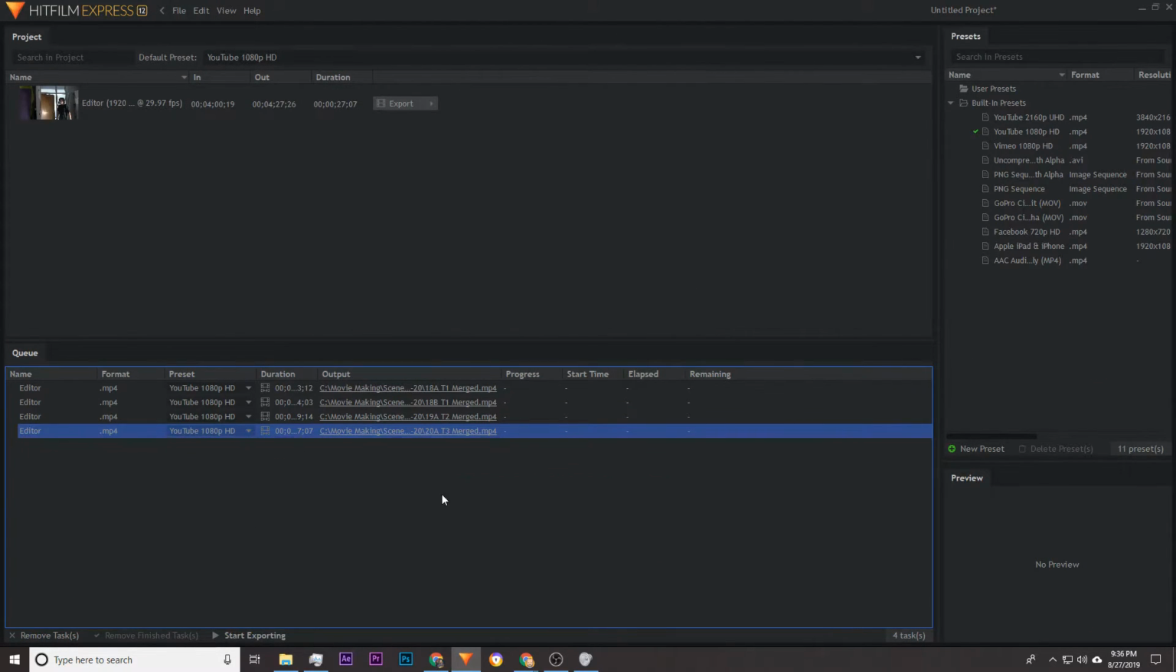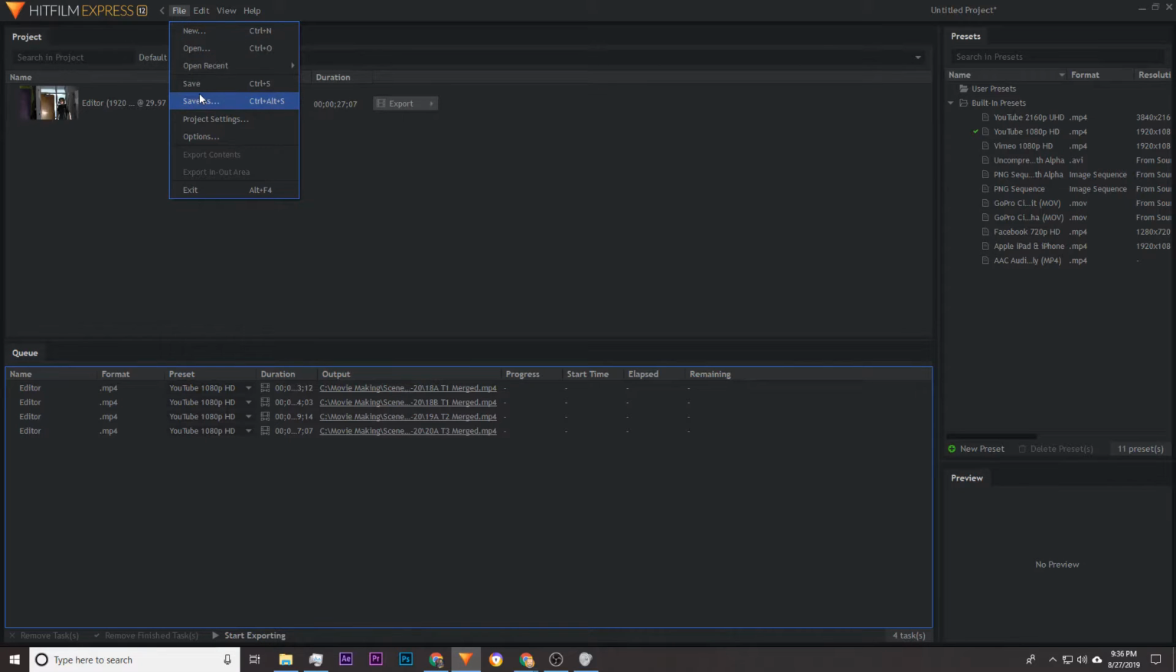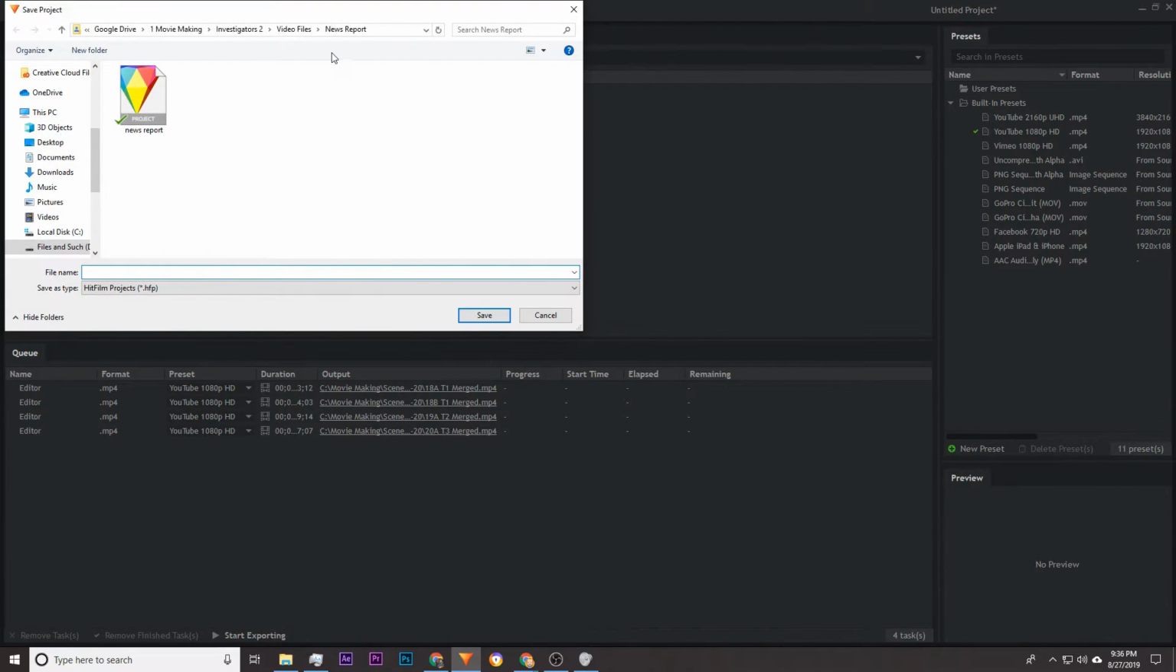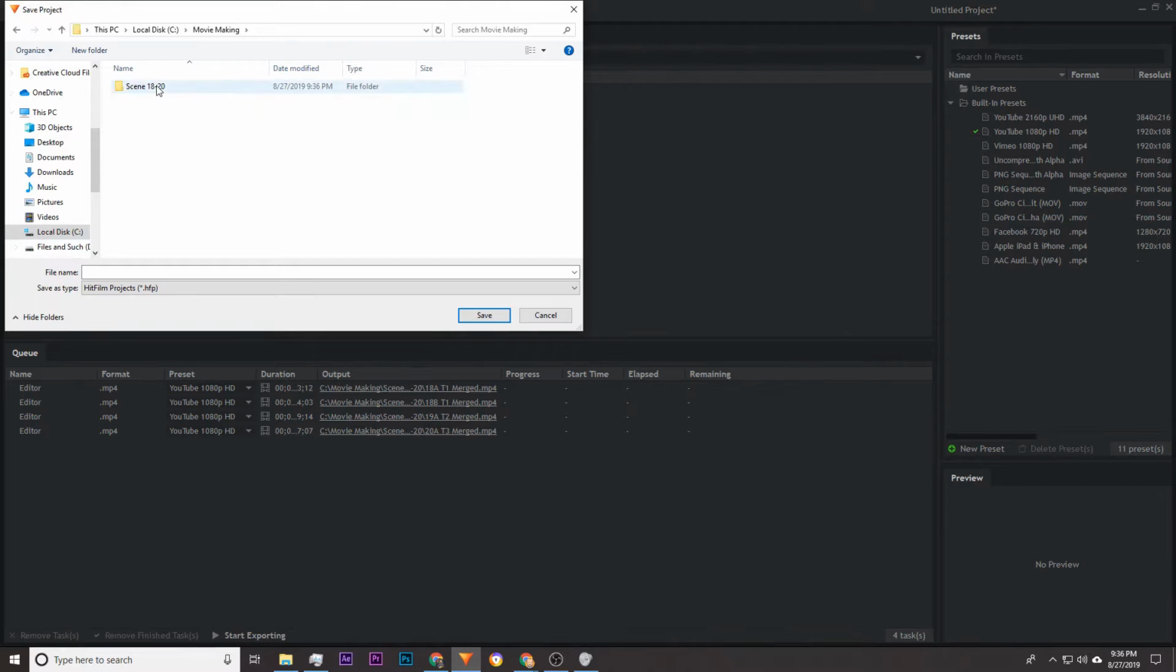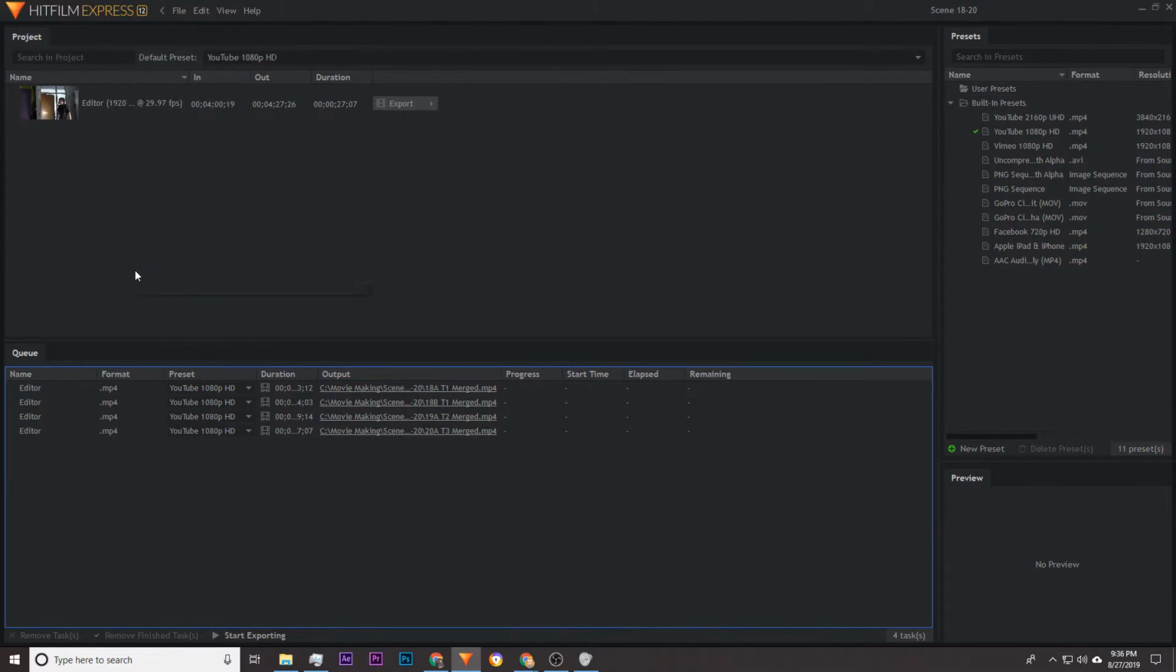Okay, now that I have all of them ready to export, first thing I'll do, let me make sure my project is saved. So I'll do File, Save. If I haven't saved it yet, it will ask me where to save it. If you've already saved it, you're good. I'm going to save it to the same folder, Scene 18 through 20. Okay, here we are. Now I'm done. I have all of them ready to go. I'm going to start exporting.